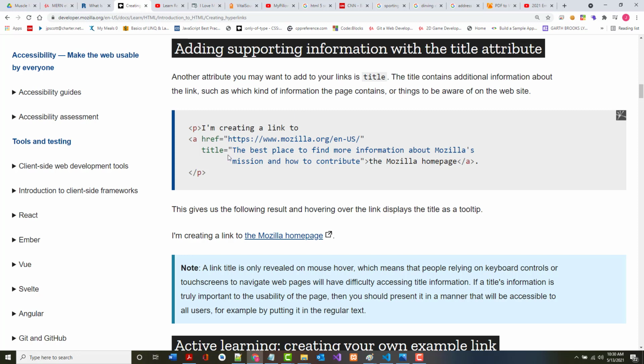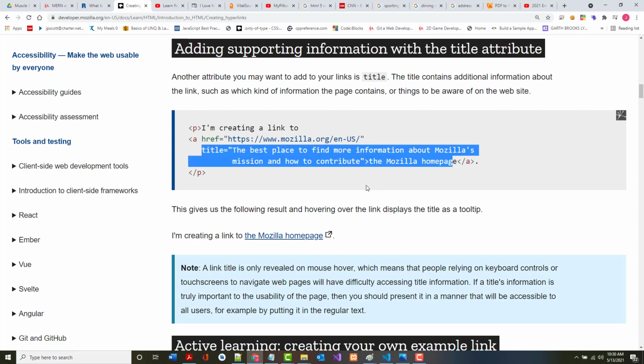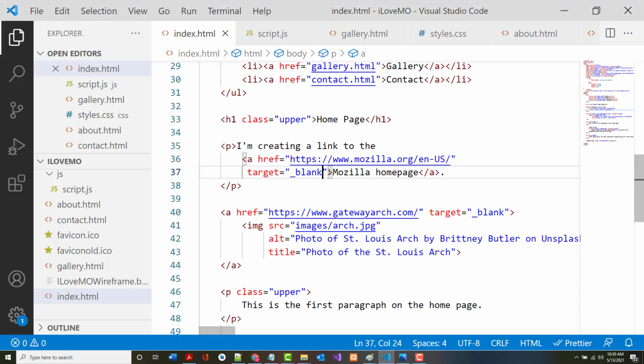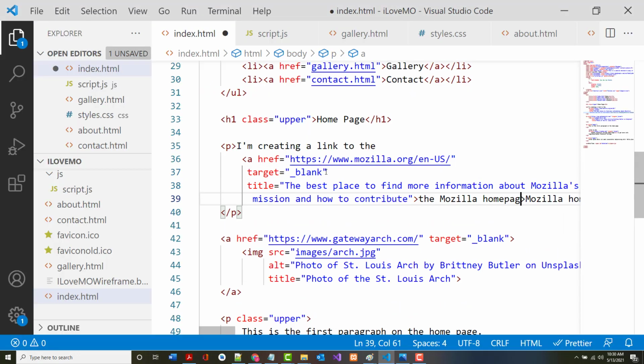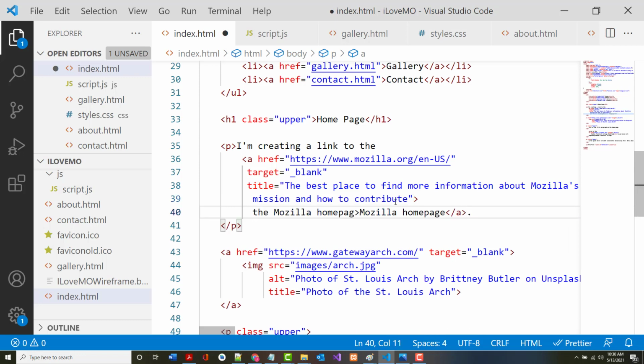Putting a title in there puts a little tooltip in there that, again, notice when I put this in here now, it says the best place to find more information about Mozilla's mission and how to contribute. So if we just add this title to what we had before, I could just copy the whole thing, but I'm just doing it kind of piecemeal to show you what's going on here. So I'm going to come down and put it here. And we'll put the Mozilla homepage, etc., on its own line.